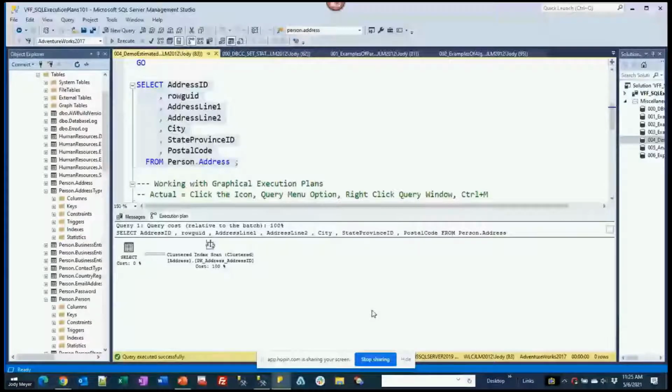So come here, and I am going to save this. Yes, I want to overwrite it. Thank you. Then what I'm going to do is actually run this now. So I saved the estimated, and I'm now looking at the actual.